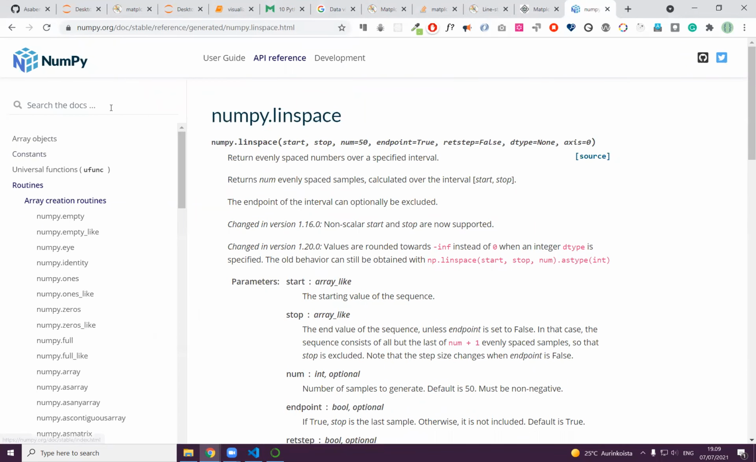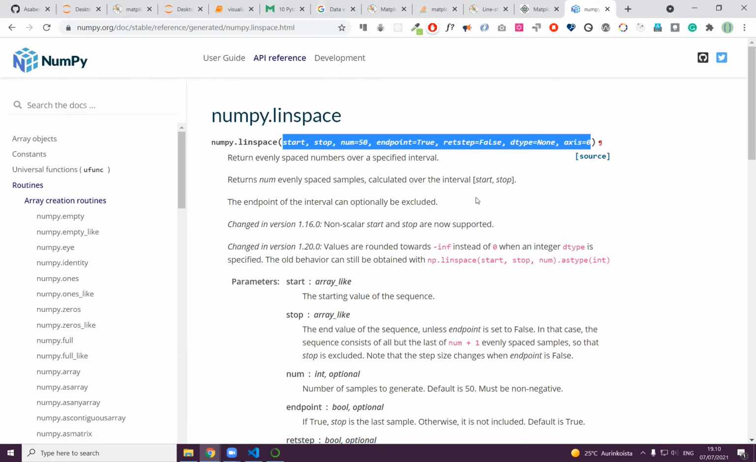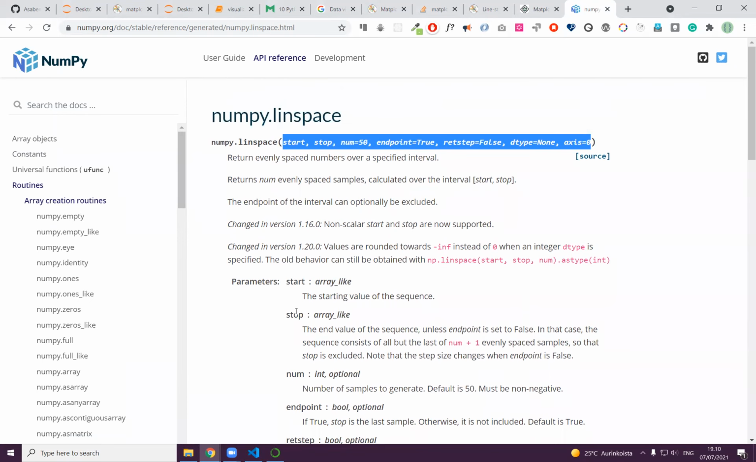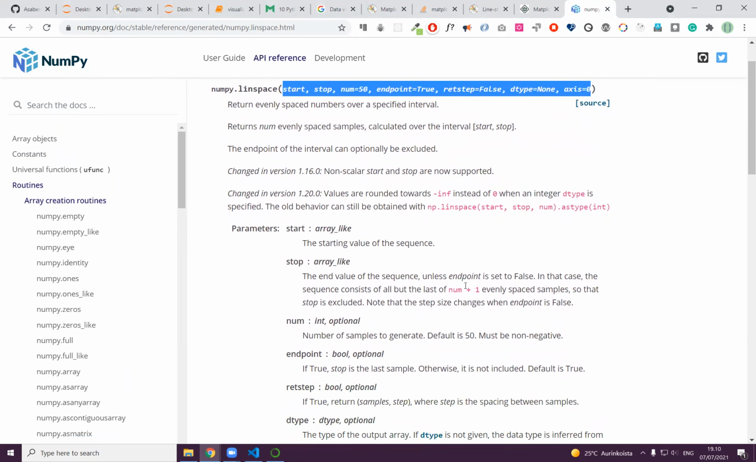As you can see, it has a start number, stop, the size, and endpoint. It could be true or false. And what is this? The retstep, false. We can also decide the data type and the axis. For each parameter, we can read here: start, the starting value of the sequence; stop, the end value of the sequence, unless endpoint is set to false.